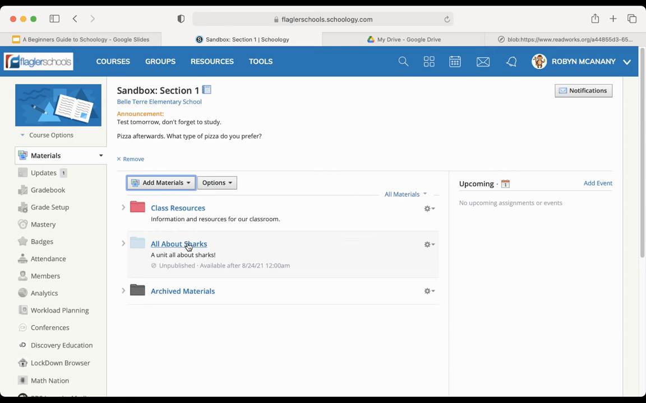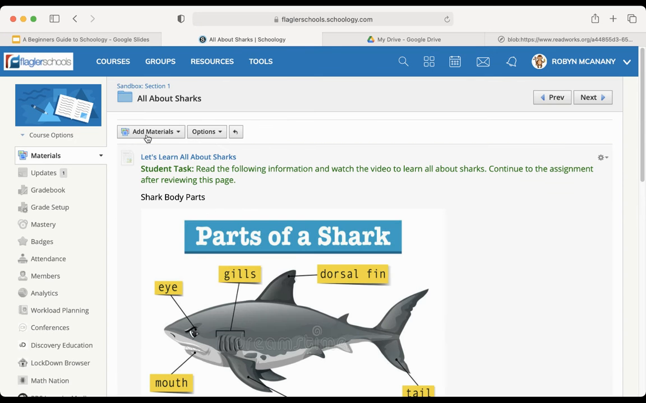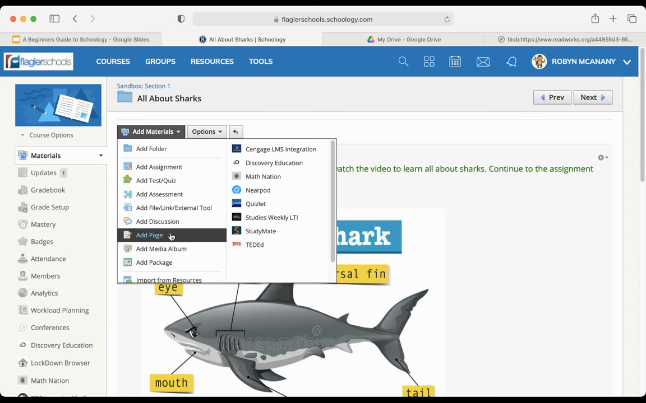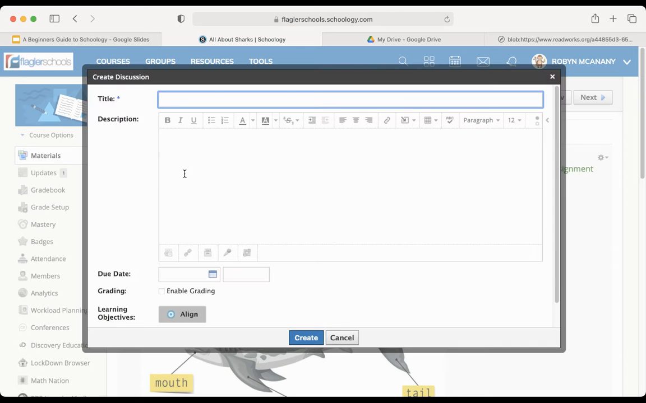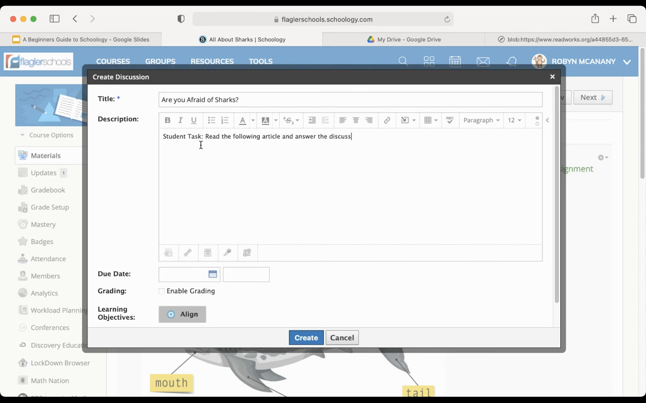So to do a discussion, I'm going back into my All About Sharks folder that we're working on. I'll click Add Materials and Add Discussion. We're going to do Are You Afraid of Sharks? And then remember, I'm going to start with my student task. Read the following article and answer the discussion question below.